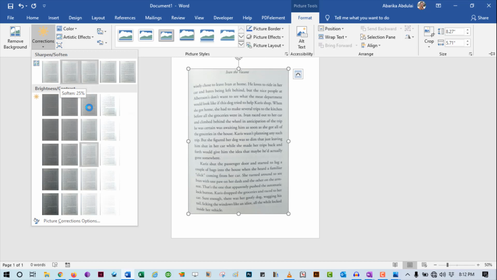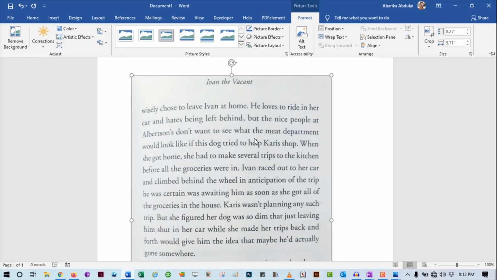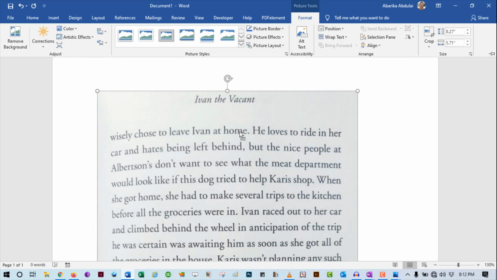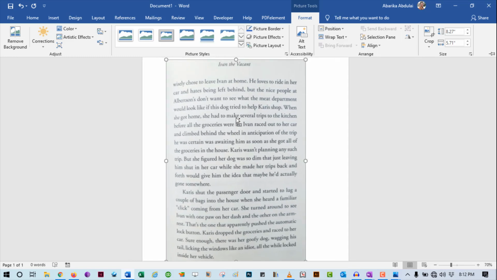Now play with the brightness levels. Select the brightness level that will brighten the background of the picture. Let me see. Okay, I think this one is okay. Please don't adjust the brightness to a level that will make the text on the picture invisible. After adjusting the brightness, you must still be able to see the text. Just do your best and leave the rest. Don't overdo it.